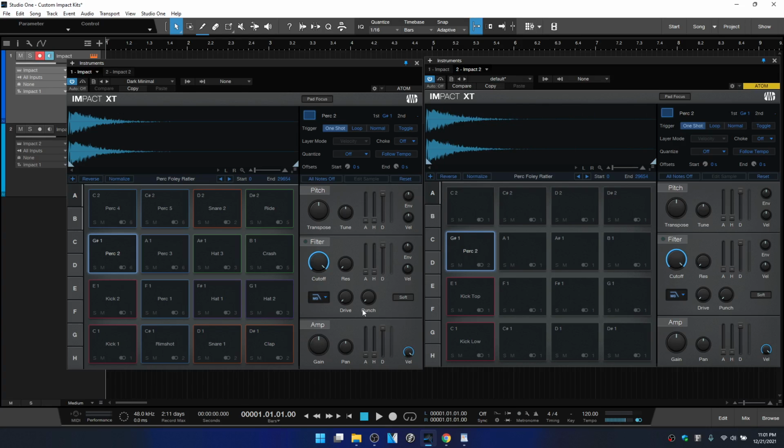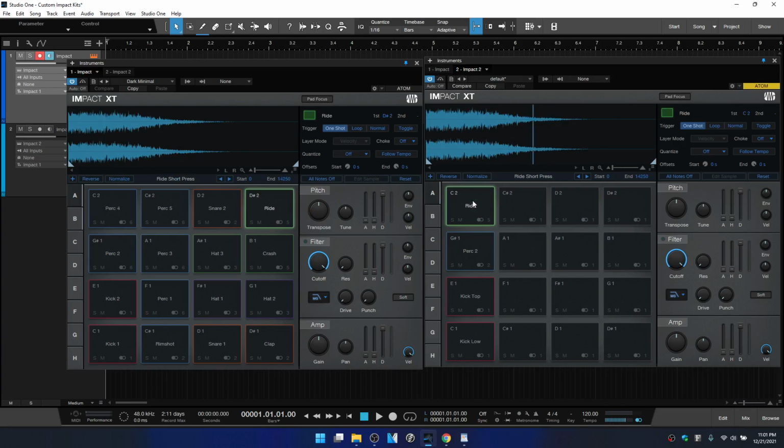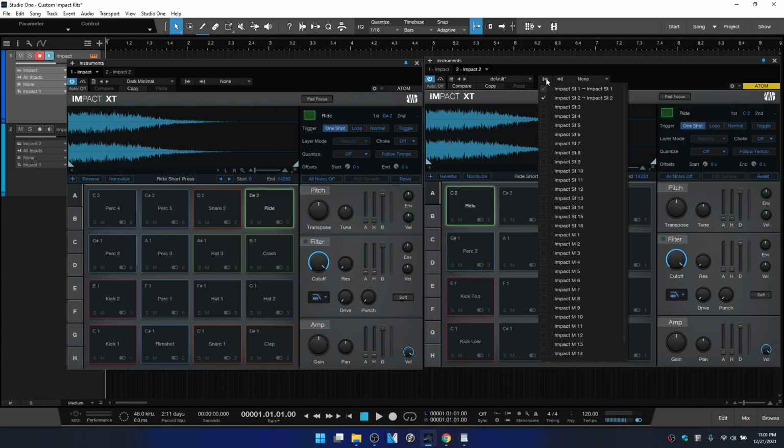So just be aware that if you're going to click, hold, and drag a sample over to the new impact, it is going to take the routing with it. So this is going out on channel 5. If I hold control, click, hold, and drag that over, then we can see this is going to default to 5, and we don't have the sound because that is not set up here.